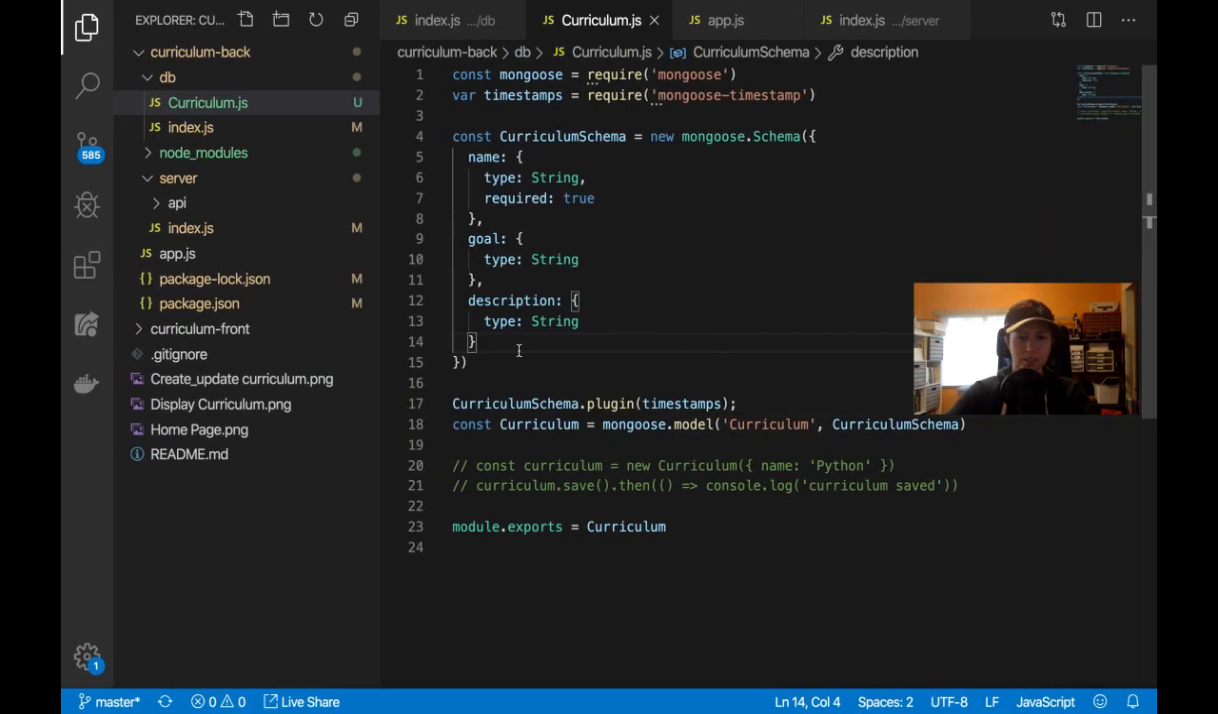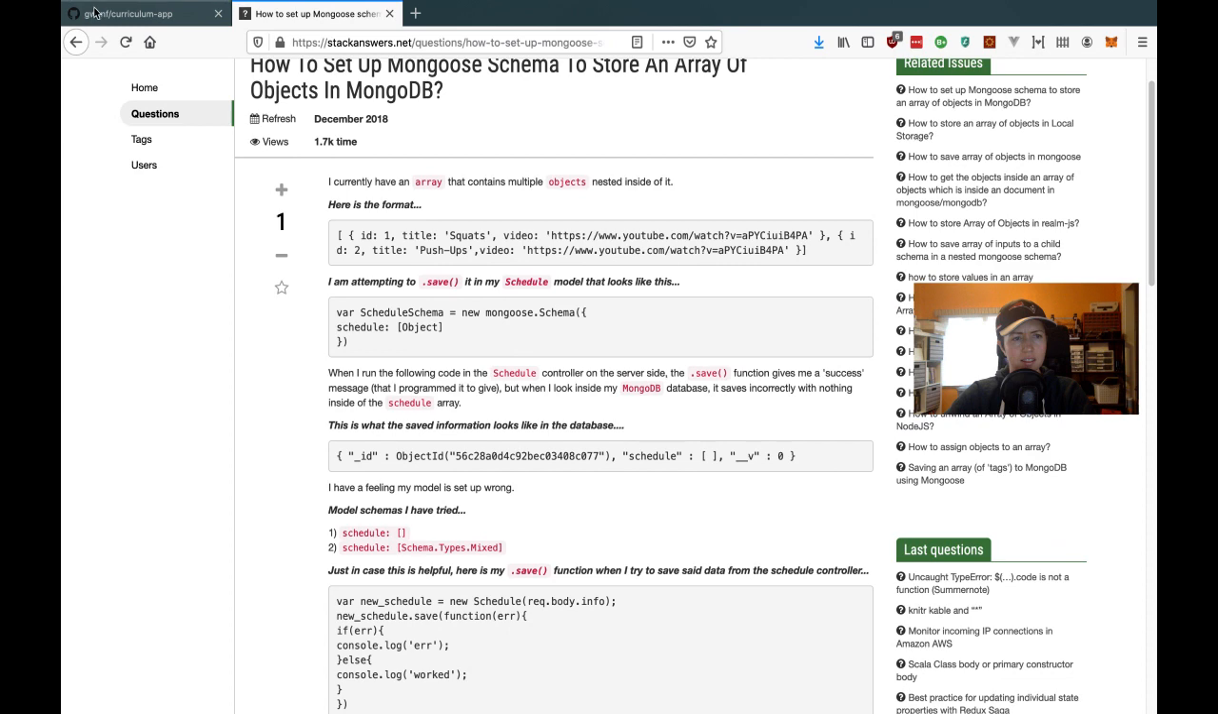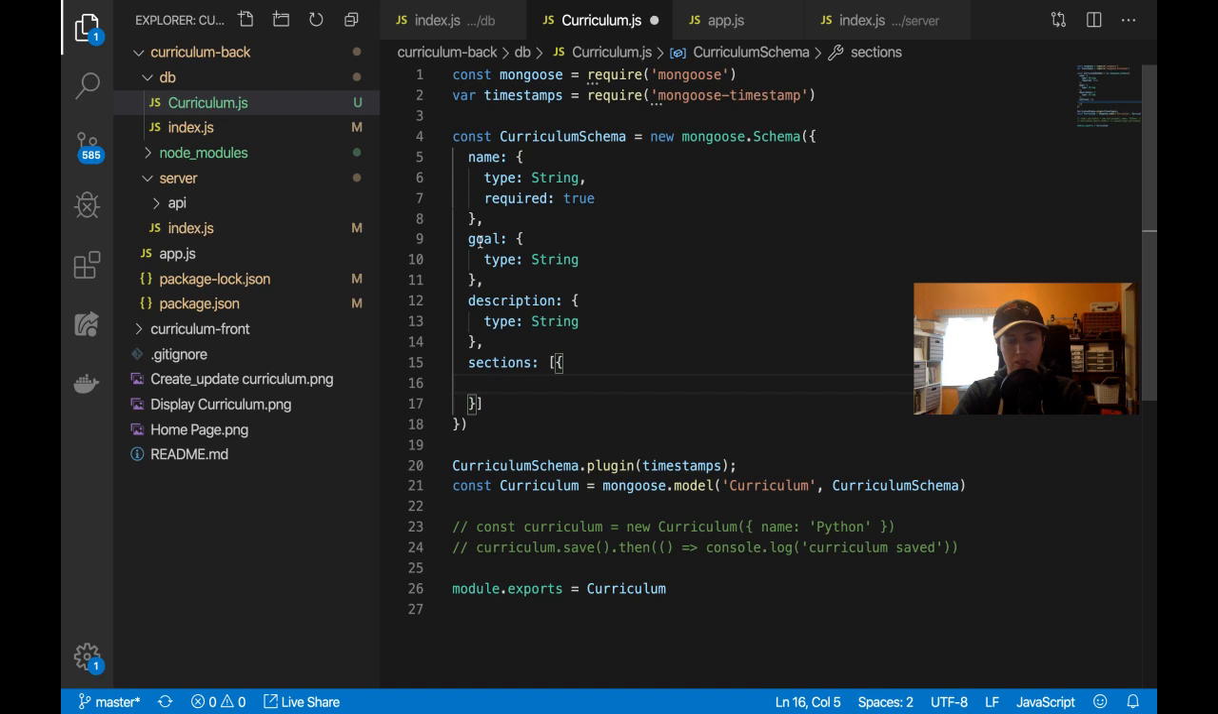If I do, what was I calling it? Yeah, if I do sections here. So if I do sections, and then I wonder if I can do that maybe. And then I can say, no, then I would have to define properties on this nested object.